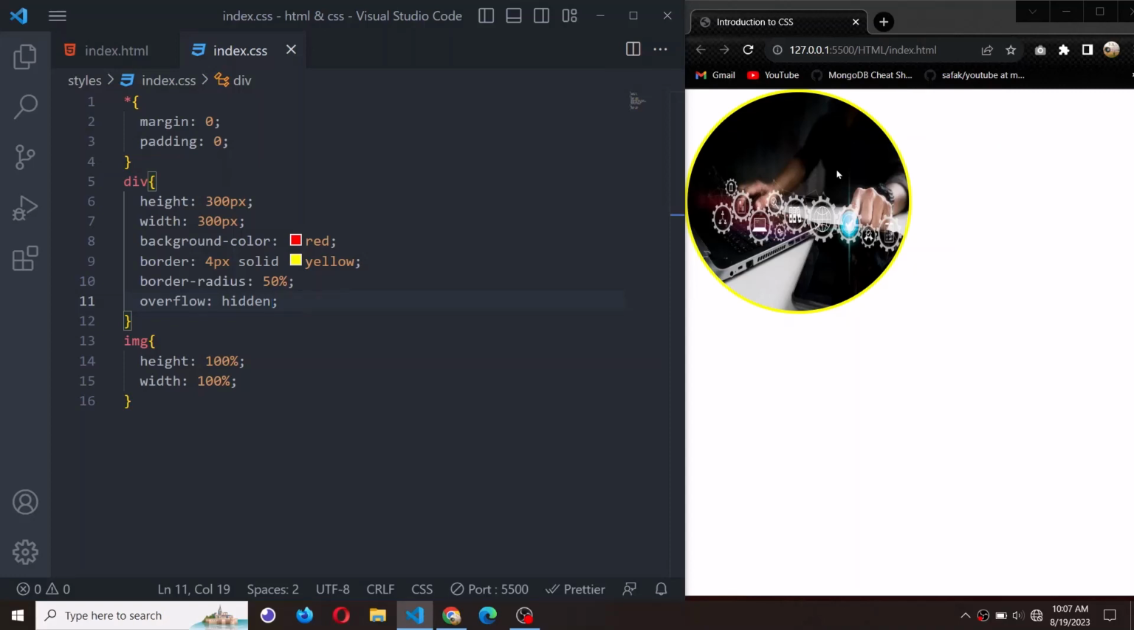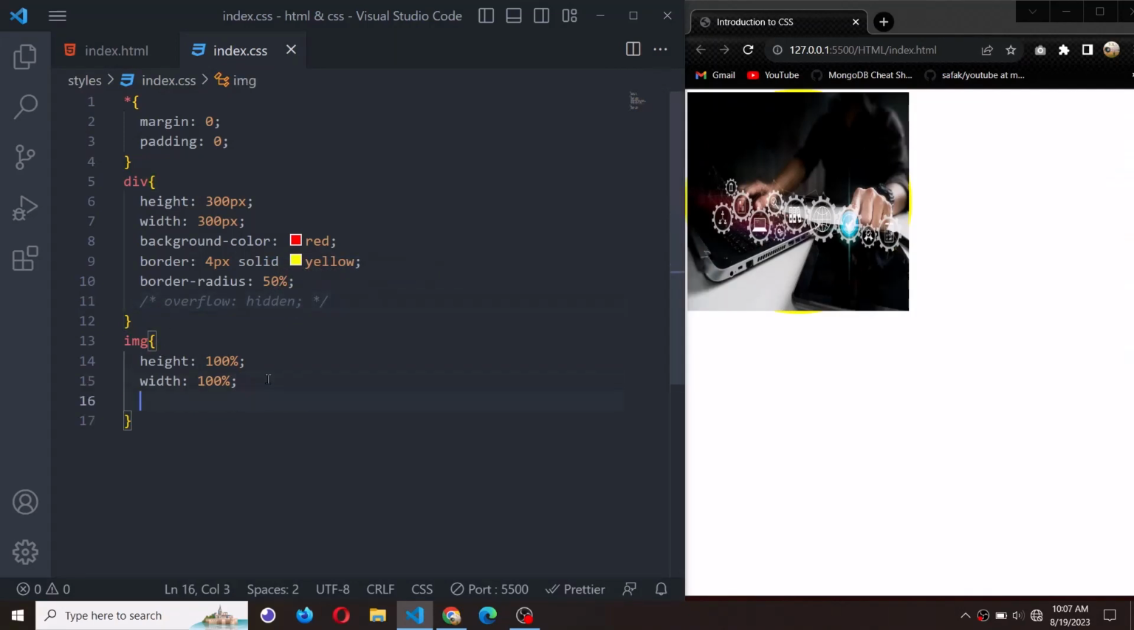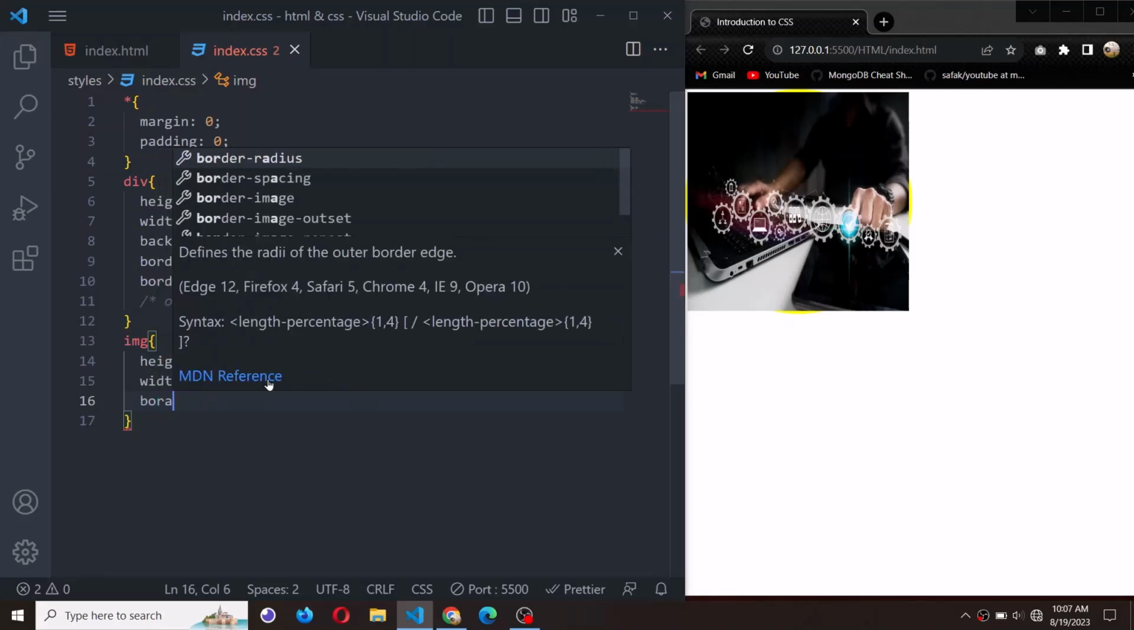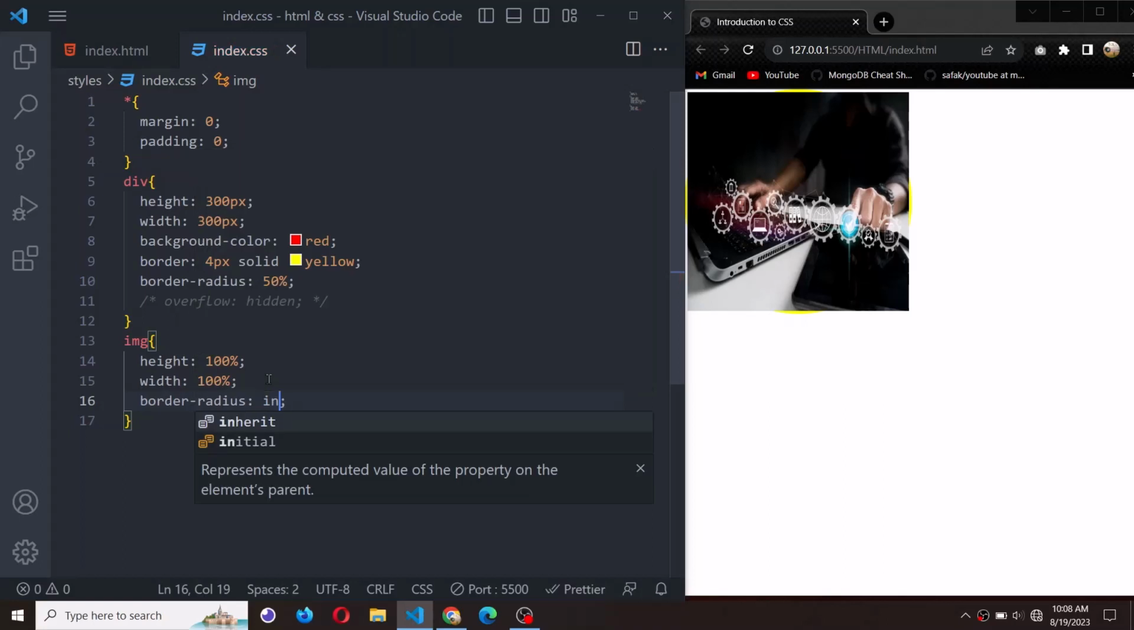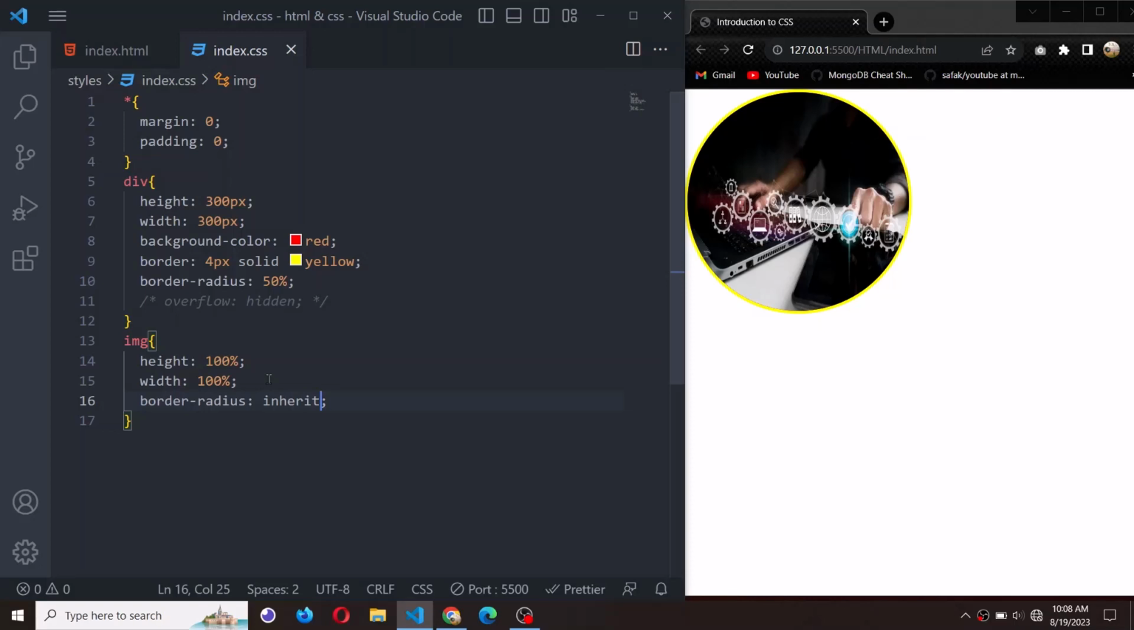Okay, now another thing I can do is that I can come to the image and then set the border radius here as well. So border radius, instead of maybe giving it 50 pixels or 50% as we did for the container, we can say inherit. And what will happen is that it will inherit the border radius from the parent element. Is that okay? All right, but me, usually I prefer the overflow because the overflow works just fine for me.